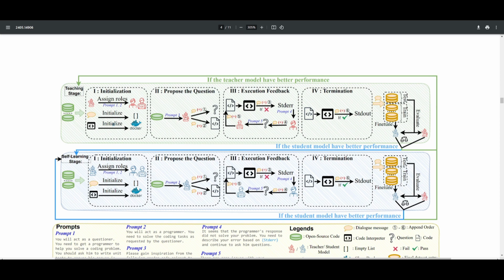And from here, it goes into the data evaluation, which is going to go to the transition to the self-learning stage. And this is where the student model will replace the original model, and the student model is going to assign as both the questioner as well as the programmer. And it's going to complete the entire execution feedback that was seen before, and it's going to process all of this autonomously. And this stage is going to allow the model to continue learning and improve based off the performance without relying on the teacher model. And this is the architecture of AutoCoder.